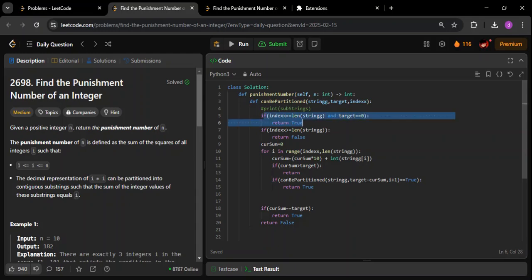Sometimes what will happen is you will reach index equal to length of string, but your target will not be 0. In that case, you return false. So that is what we are doing here. If index is greater than or equal to length of string, then we return false. As simple as that. So these are the two terminating conditions for the recursion.